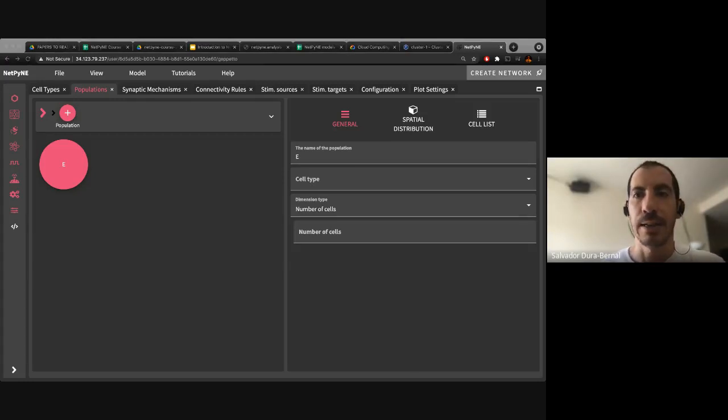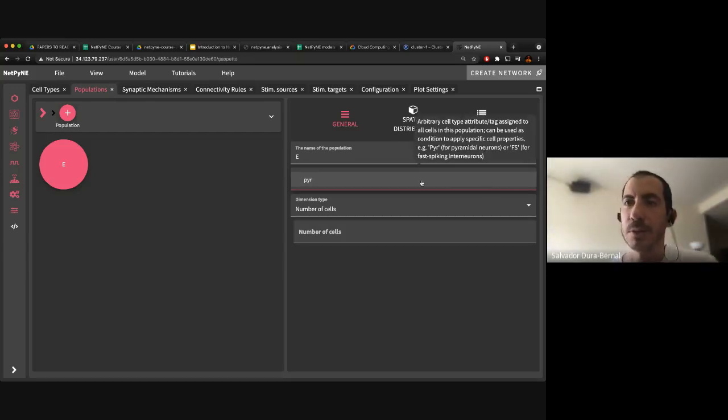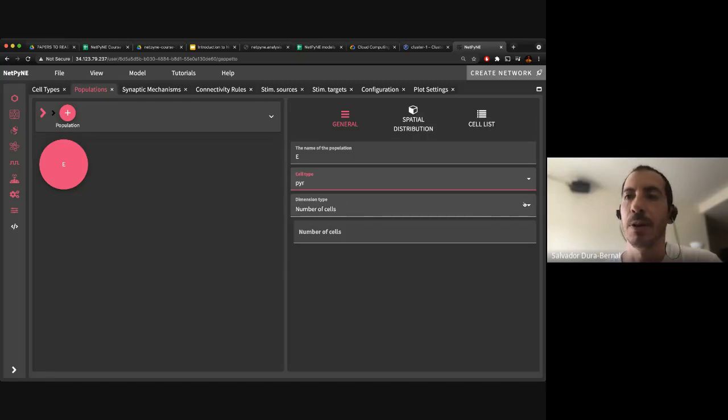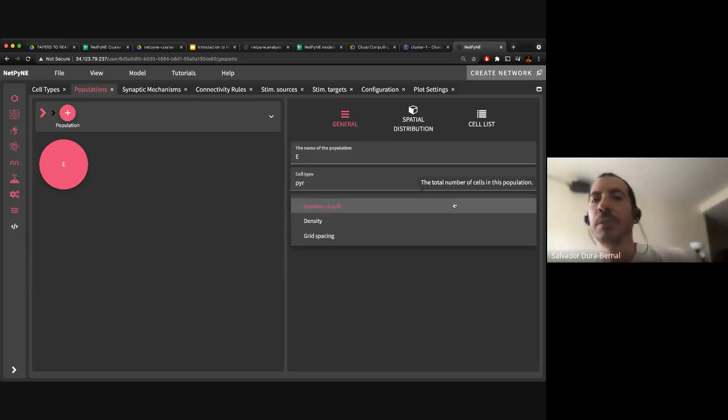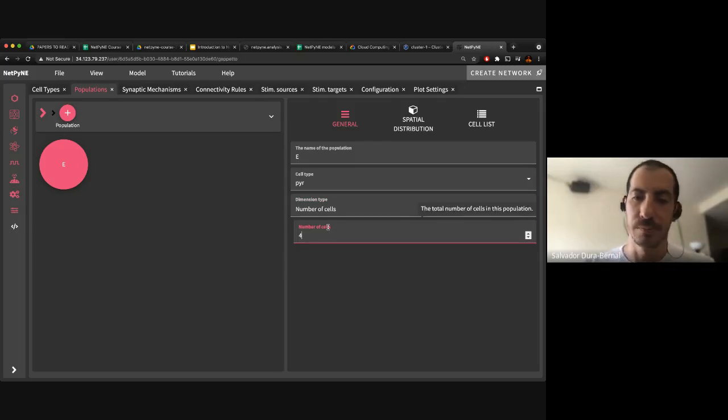And here we're going to select from the drop-down menu the cell type of this population. We only have one in the list because we just defined one, which is the pyramidal. So we select that one. And here we're going to specify how many cells. Notice that the first field here says dimension type, and you can select between number of cells, density, so you can define the density of cells instead of directly a number, or grid spacing, which is another feature in NetPyNE where you can space cells equidistantly. But for now, we're just going to use the standard number of cells, and we're going to select 40. Okay, so now we have a population with 40 cells of type pyramidal.